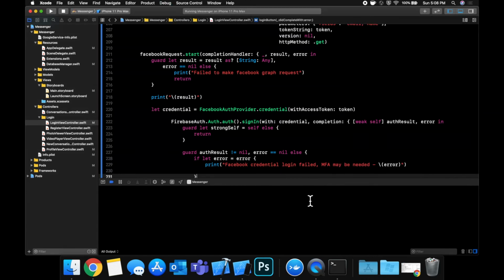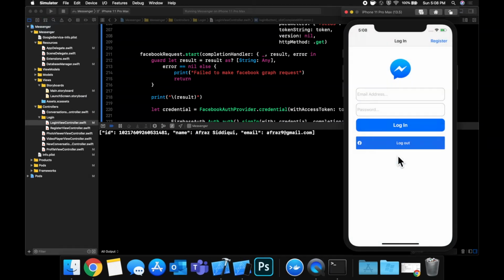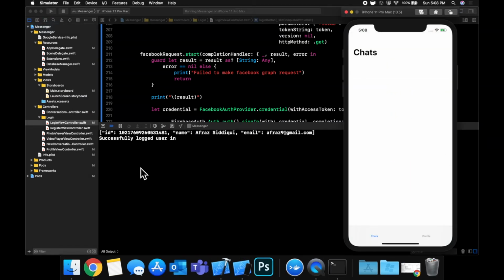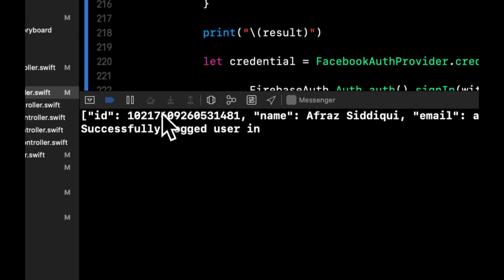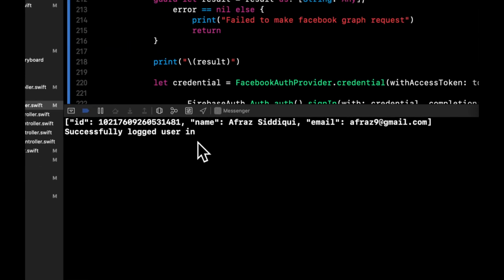But let's go ahead and clear our console here. Go back to this, continue here, and if we take a look at this, we see we do in fact get the result of the Facebook request. We get my name and my email address back, and then we also continue to sign us in.